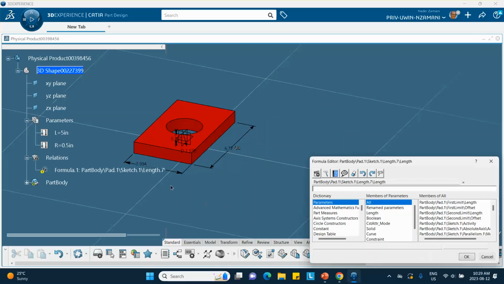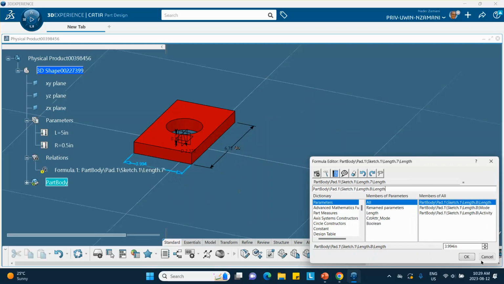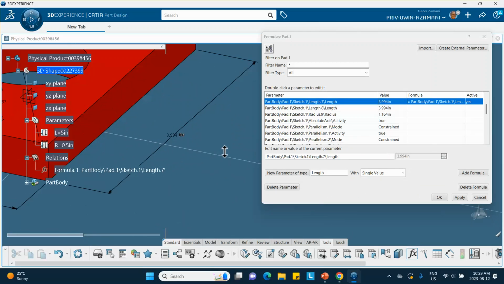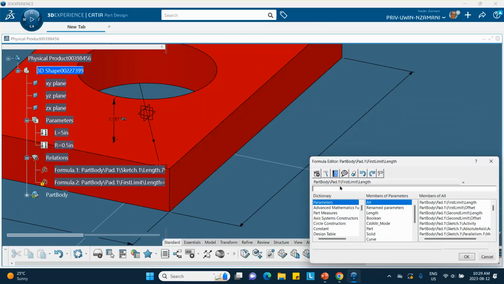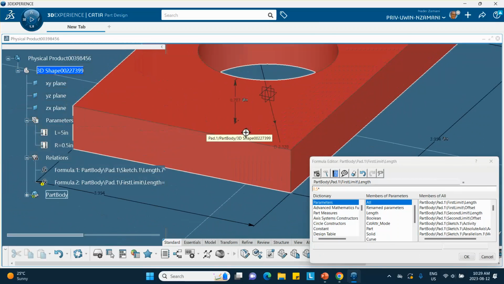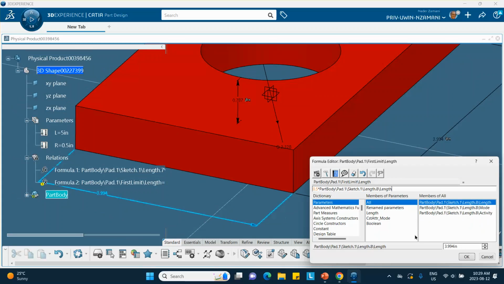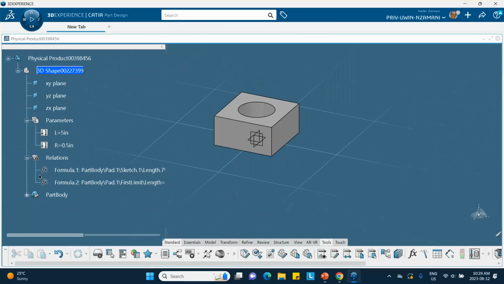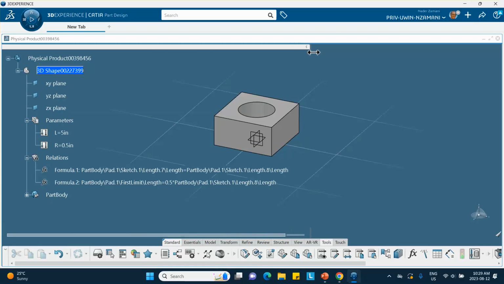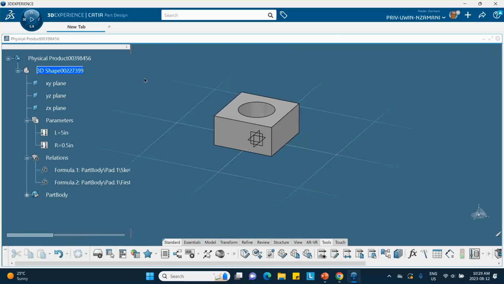add a formula equal to that side, and this height, add a formula equal to 0.5 times that fellow, double click. Okay, there we are. My relations are right there. Okay, good, good. Now, there we are. This is the rest of the equation. So I'll just leave it like that.